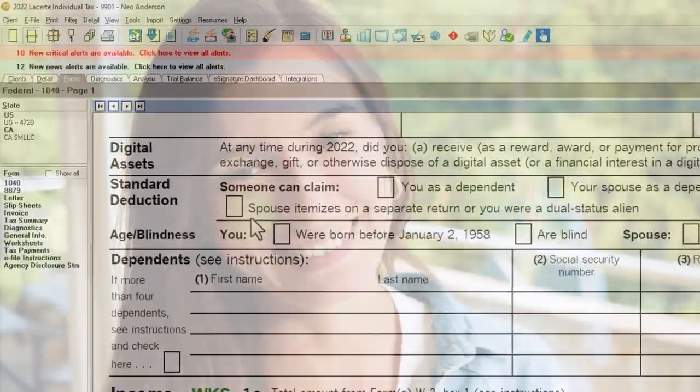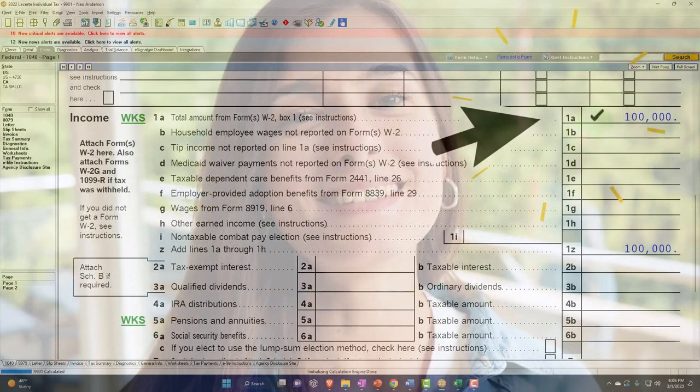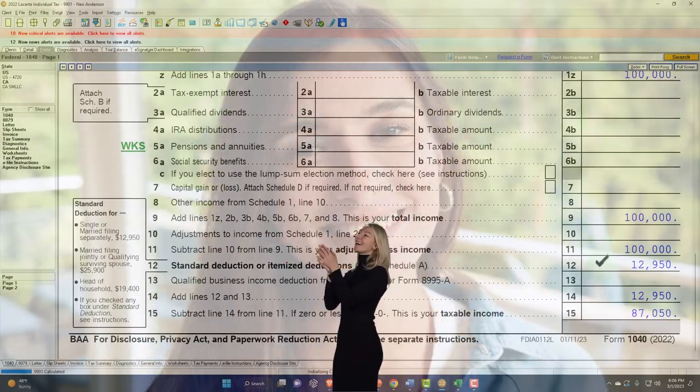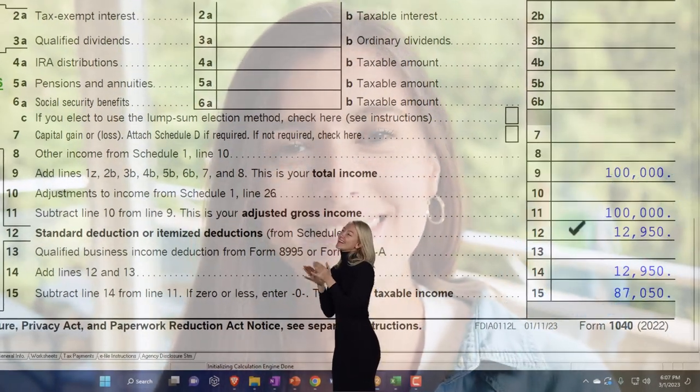Our starting point, as usual, is going to be the single filer, Mr. Anderson. We don't have any dependents down here to kind of confuse the picture. $100,000 W-2 income. We've got the $12,950 standard deduction, and $87,050.